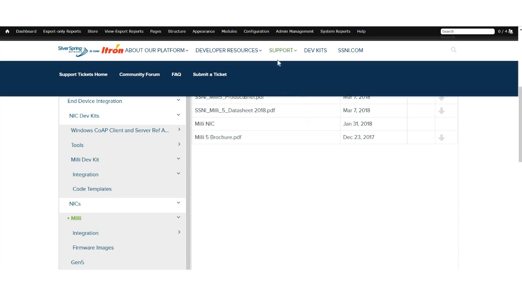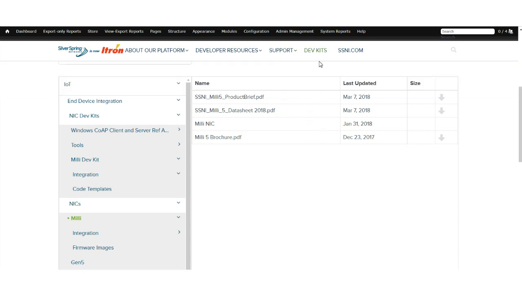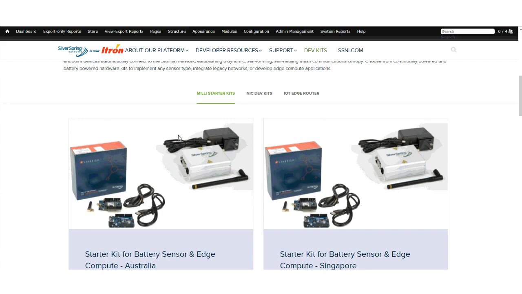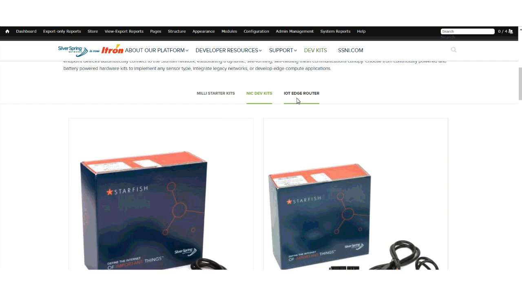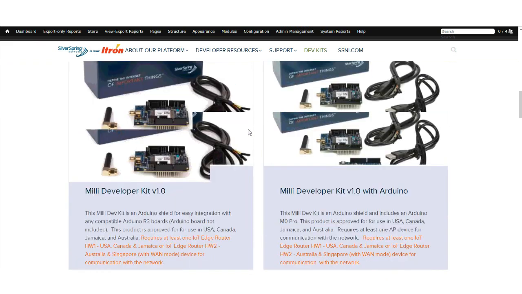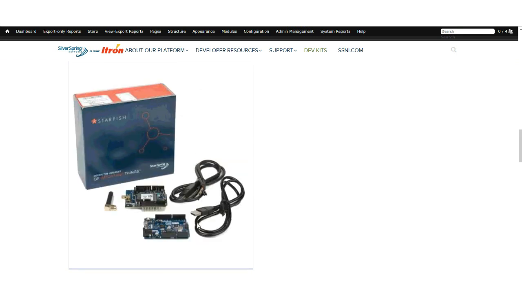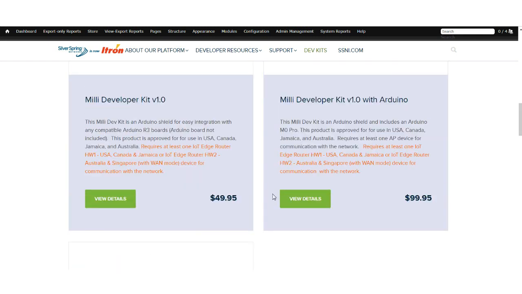All right. And lastly, if you're ordering a kit, here's where our dev kits are. You click the dev kit button. There are starter kits, which have everything you need to get started with a milli and an IoT router or backhaul. There is also the ability to order each of those parts individually. Be sure that you're ordering the one that's appropriate for your geographic region. There's different hardware and RF filters, and you might want to be sure that you order the right equipment for your geography when you do so.